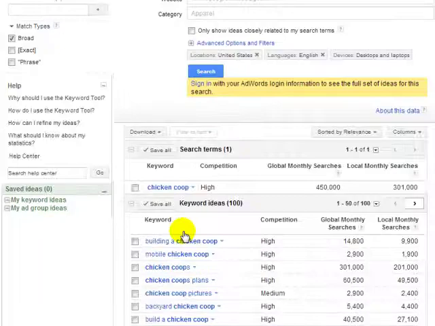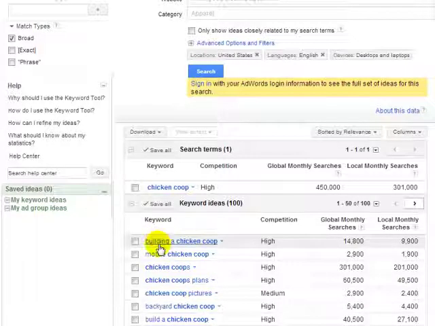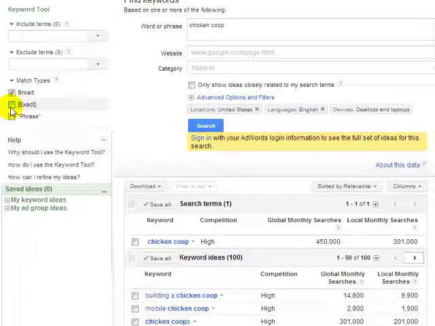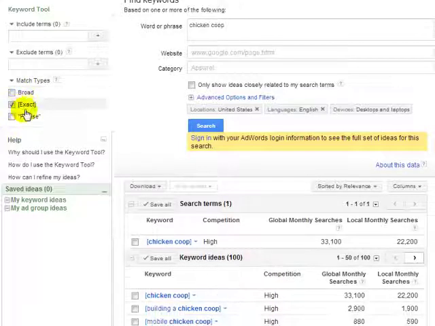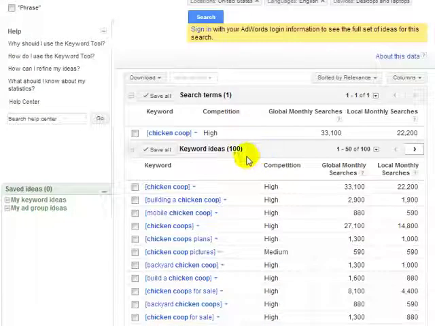Now, if you want to make it exact, like you want to track people that type exactly the keyword building a chicken coop, you're going to need to check this up here that says exact. So we're going to check that, click on broad. We only want exact phrases. So people who type in building a chicken coop, as you can see here, there's 1,900 people. Mobile chicken coop, there's 590, and so forth.